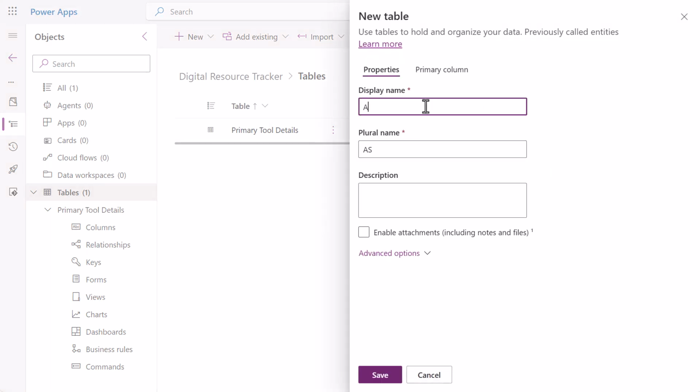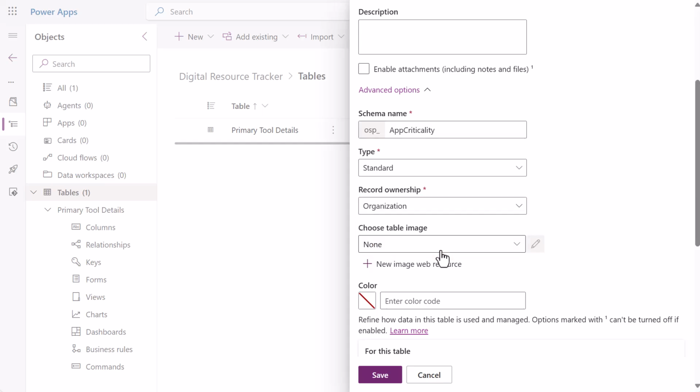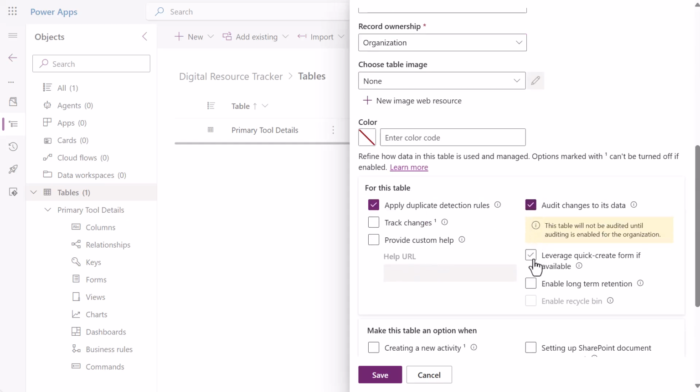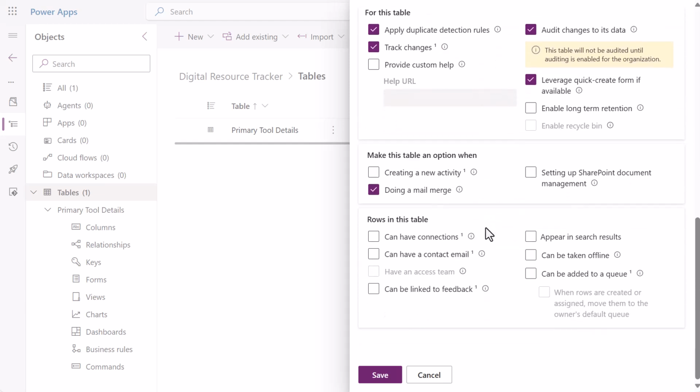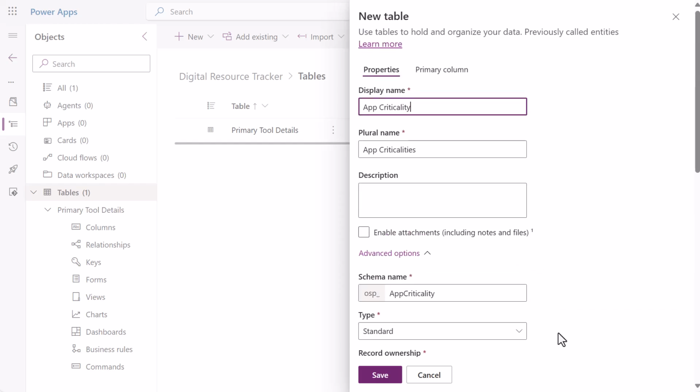And for this one, we're going to call it app criticality. And we're going to go down here. I typically go with organization for these. And I haven't turned this on yet in the environment, but we're going to go ahead and select these options here. This is just for auditing changes and tracking your changes. And then I like to use the quick create form a lot of times. So I always turn that on, even if I don't necessarily need it for this particular table. I typically turn it on anyway so that I don't have to worry about going back and doing it later on in the future.